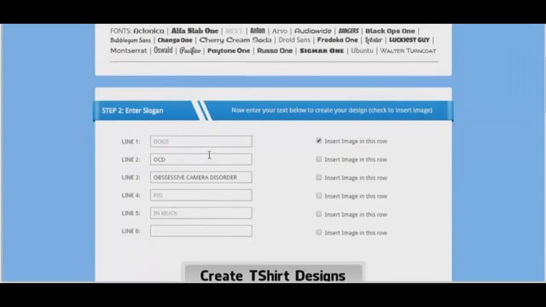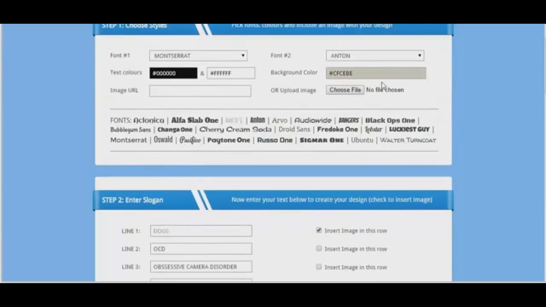So we can enter up to 6 rows of text. So line 1, we can put a line here. Whatever we want to type here, it'll just go in as the first line. In this case, I'm going to run with this OCD kind of design idea that I had before that I think could work really well. So we've only got 2 lines of text, but I do also want to insert an image before the actual text because I think that can work well.